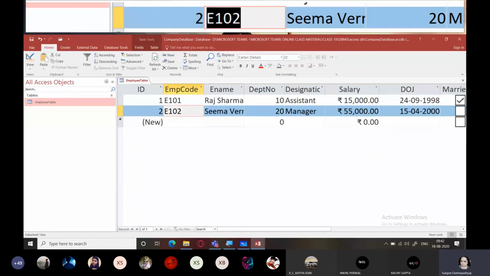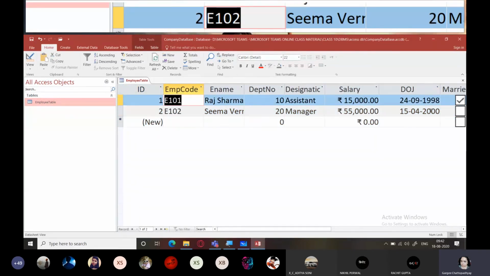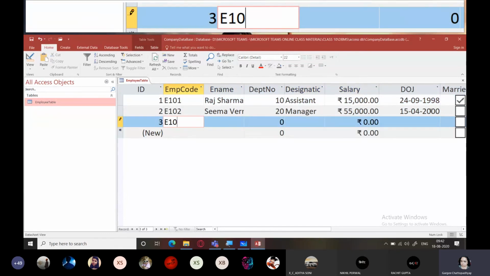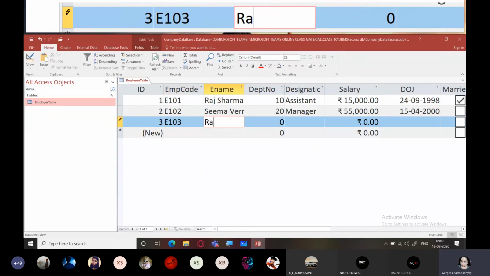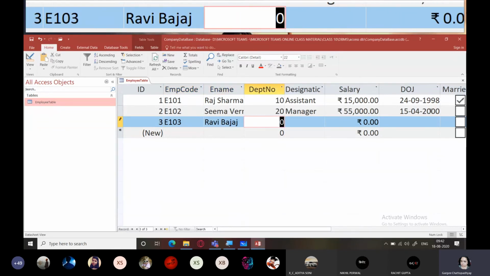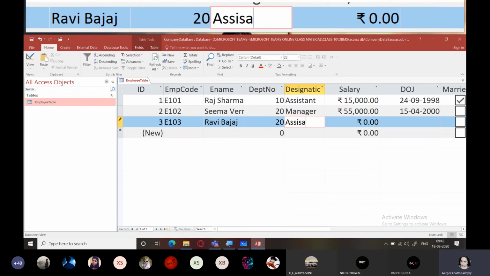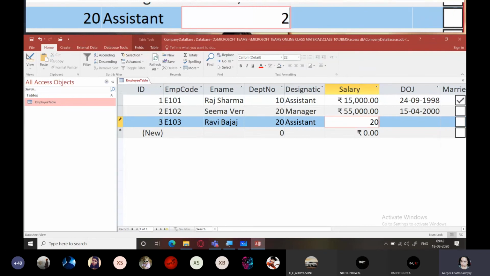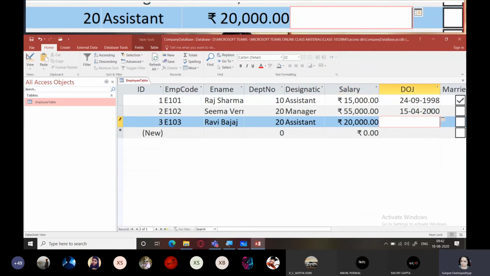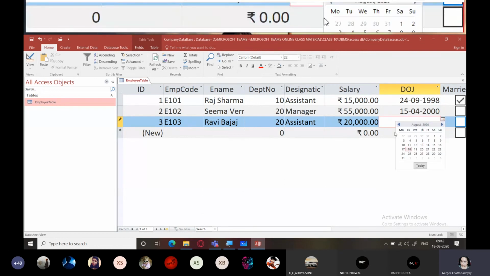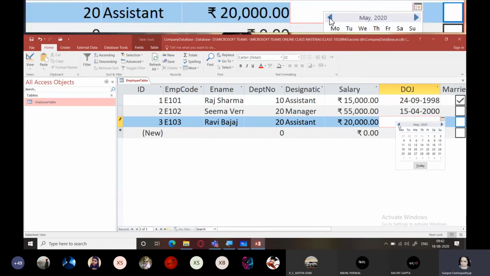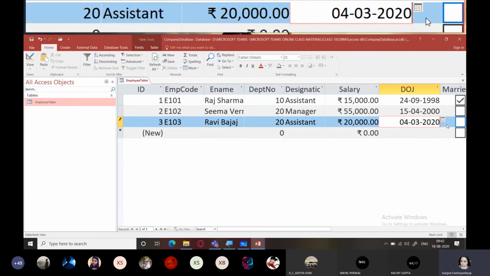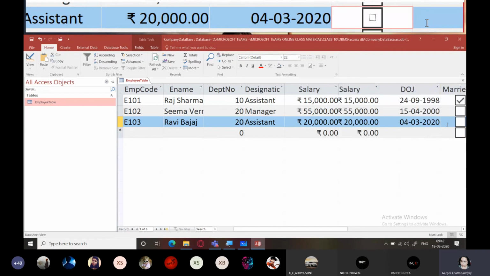Enter. You can also use your arrow keys. I'm using the up arrow key, right arrow key, left arrow key, down arrow key. So here E103, enter. Here again 20, and maybe he's also an assistant there. He gets slightly more salary, maybe 20,000. Here again I'm following this technique. Maybe he joined very recently, in March 2020, so I will select that date from here. Press enter. He is unmarried, very young. Okay, next.